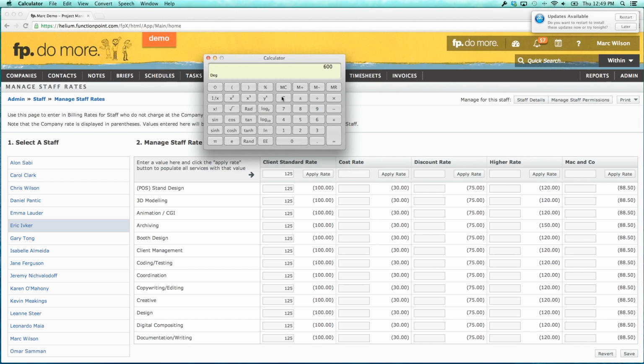So I have $60,000 as a staff person's cost after overhead. I'm going to divide that by 1,900 hours, and I'm getting $31.60 as their cost. So I put in $31.60 as the cost rate for that staff person.